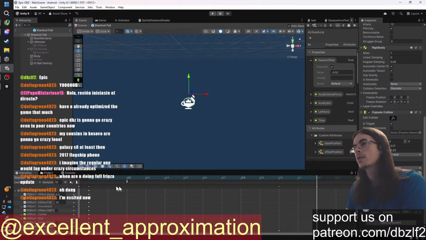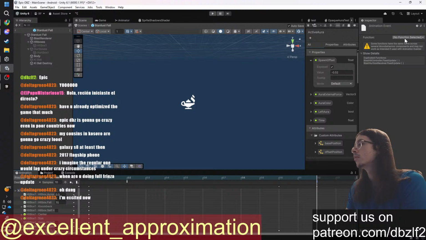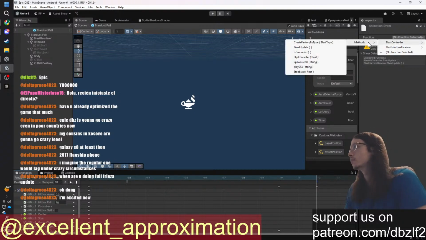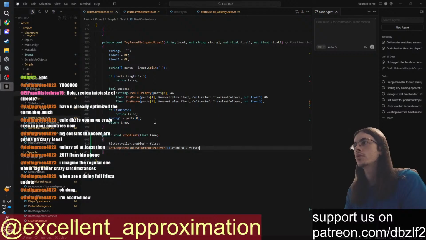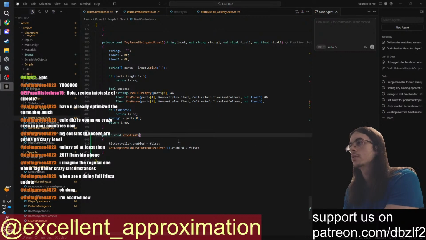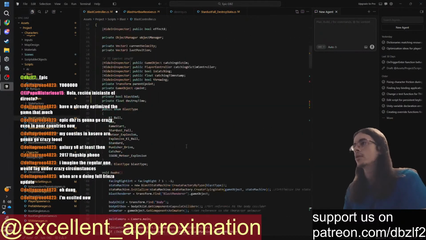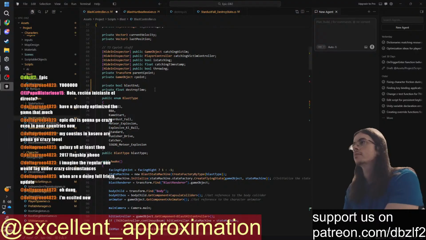So let's add an event. Stop blast. I have this float, but I'm going to delete it because I don't need it in the end.